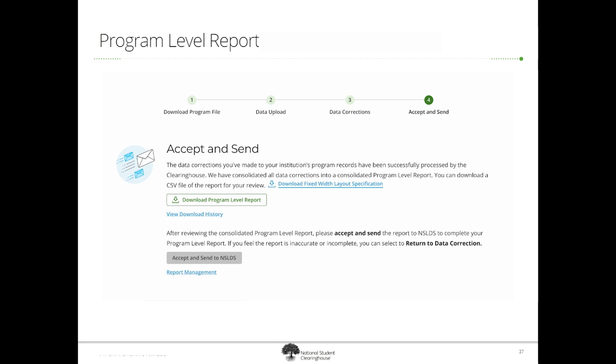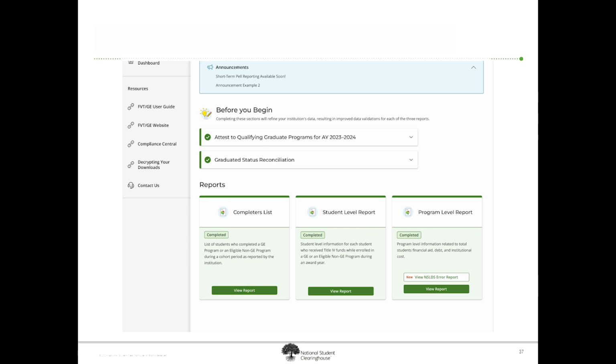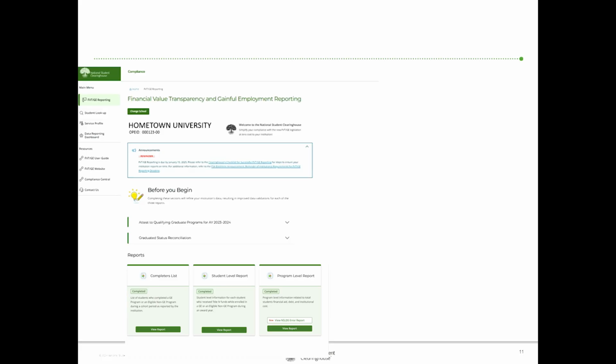Once we send the student level report and program level report to NSLDS, they may come back with additional errors, so please keep that in mind with the January 15th deadline coming. You need to have everything submitted, the completers list, the student level report, and the program level report, as well as correcting any additional errors that NSLDS comes back with. You will receive a notification if they come back with errors, and those tiles will light up with some red wording to let you know there's additional errors to be worked. So once you have done all of those 3 tiles, before you begin section and work the additional errors, you are completed with gainful employment.